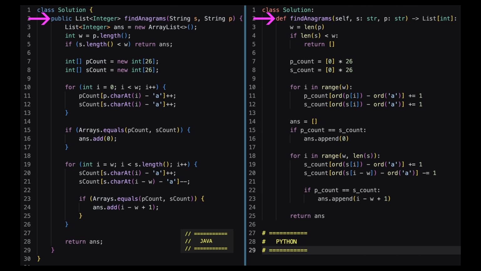Now let's go through the code with Java on left and Python on right. We start by capturing the window size W, that's the length of P. If S is shorter than this window size, no anagram is possible, so we return an empty list immediately. Next, we create two frequency arrays, P count and S count, each of size 26, one for P, one for the current window in S.